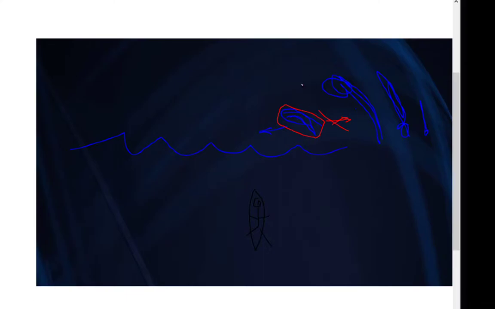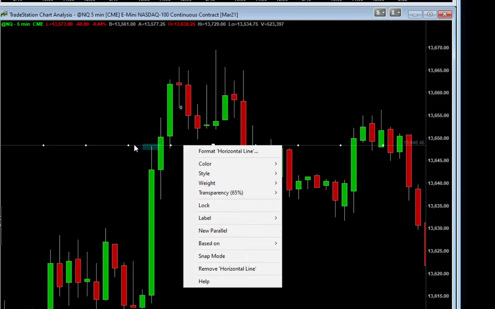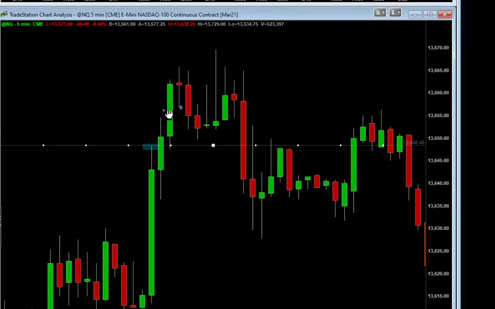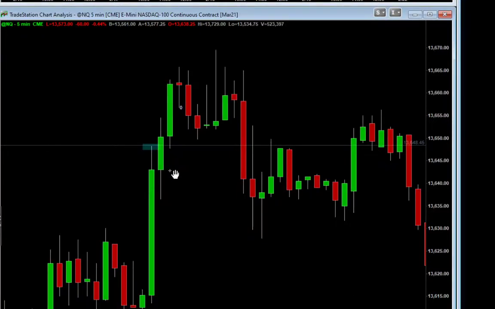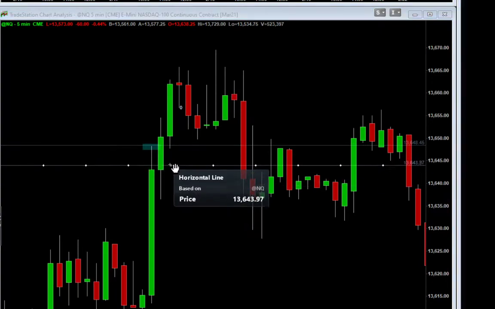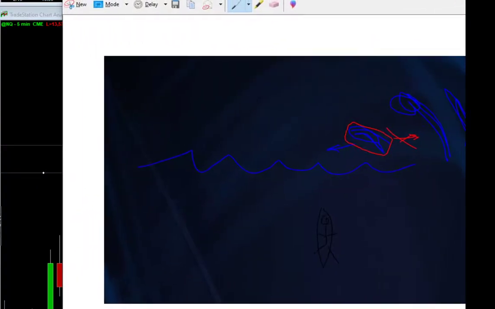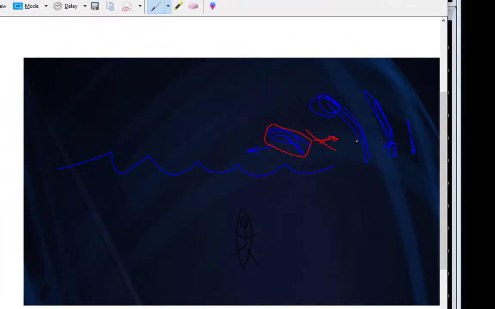And once they select it, it will auto fill them, and it will automatically put them on the surfboard in the video game if this line is broken on the upside. If it's broken, we enter long, and therefore they get on the surfboard. And that's how it's initiated. And that's why we absolutely need the real-time data between the bull high and the entry bar price, which is the bull high and whatever this current bar's price is at, fluctuating here, resulting in the images of the wave becoming less clear and more clear.